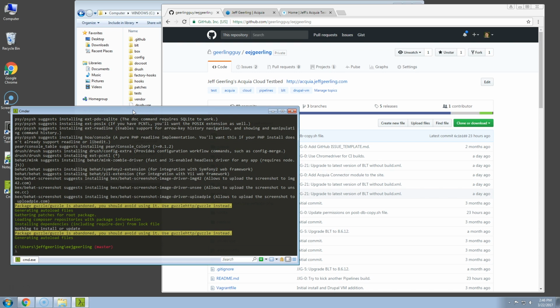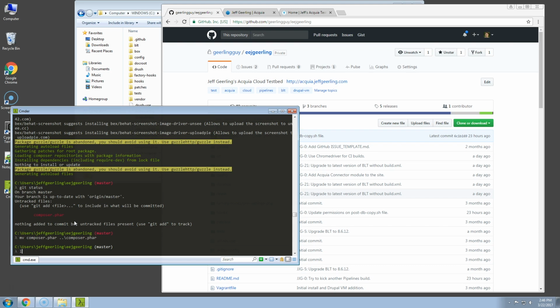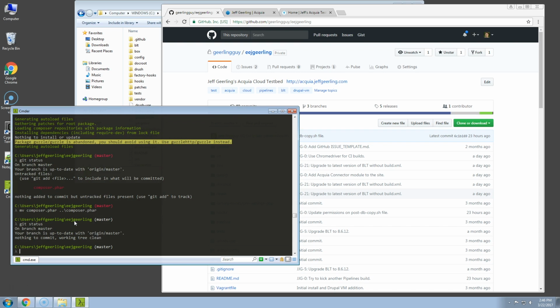Once this is finished, the next step is to move the Composer file back out of your project, because right now if I run git status, it'll show that I have this new file, and I don't want to commit that to my project. So I'm going to say move composer.var to composer.var one directory up, and now if I say git status, it shows me that there's no changes, and also the command line shows there's no changes in here.